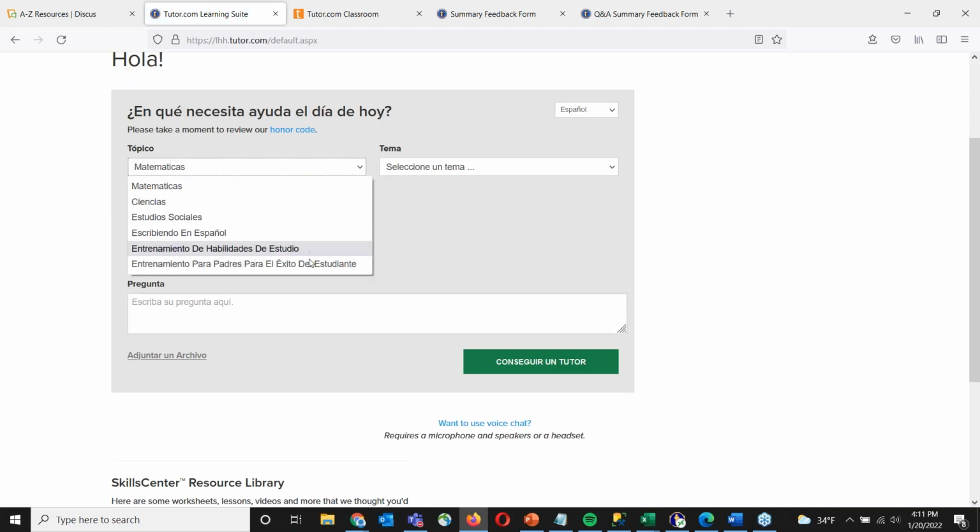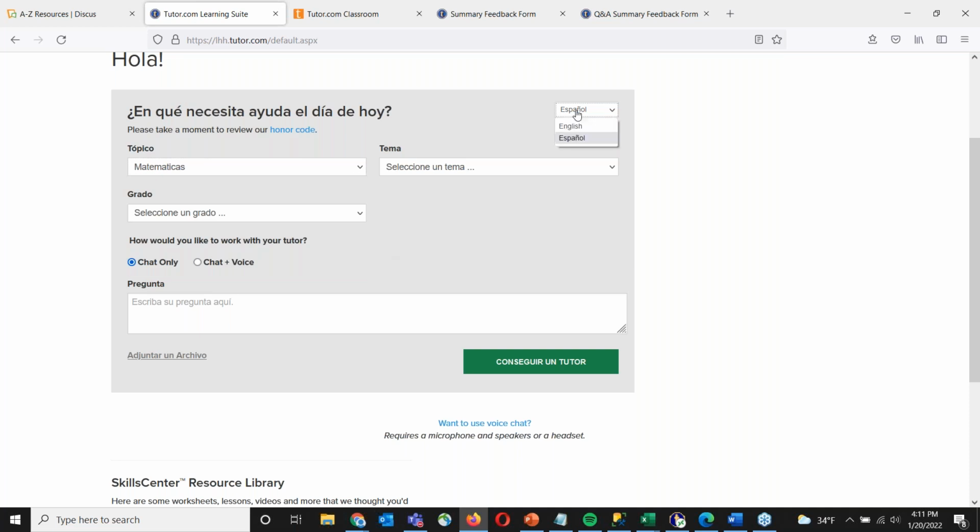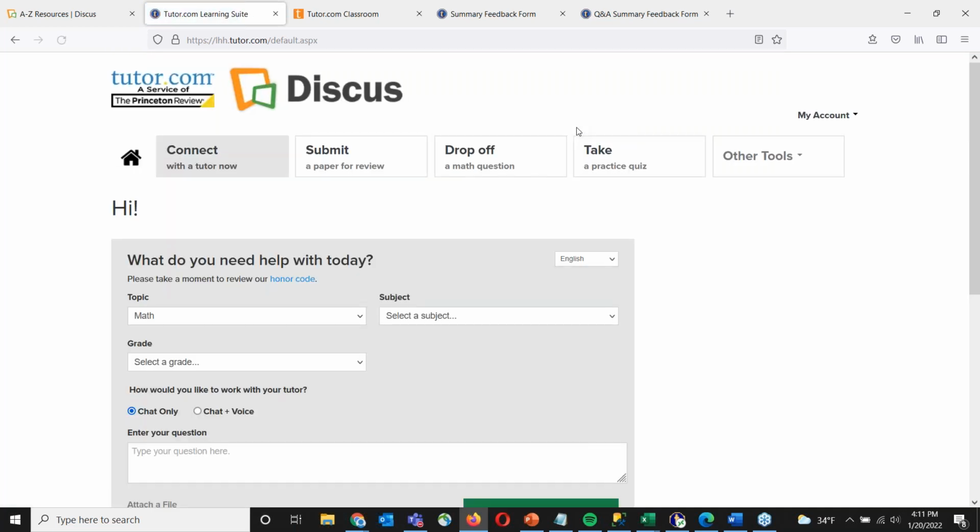And again, we have all of these different subjects: math, science, social studies. We have writing in Spanish along with those study skills options in Spanish so that everybody can get the help that they need. And again, tutoring is available now 24/7. So really, whenever it is that you need help, you can get help.